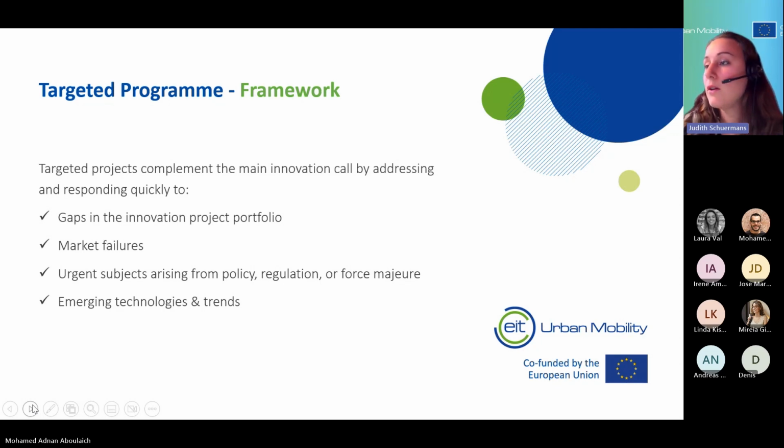So this framework allows us to quickly request consortia to apply to certain topics that we want to address as quickly as possible, because they were not yet addressed by the main innovation call, or because we want to address them quicker than the main innovation call would allow us to.